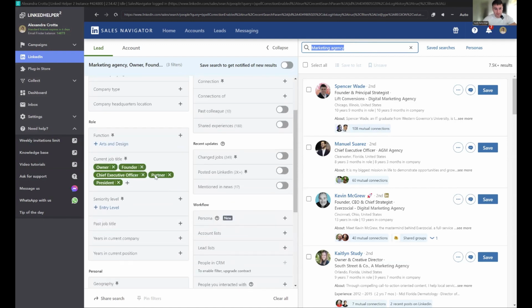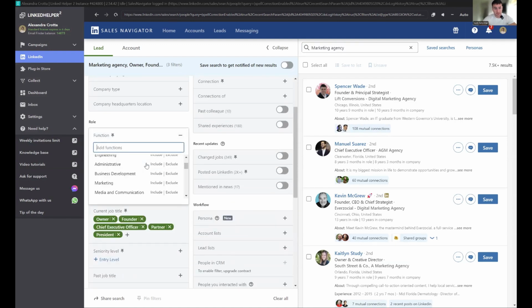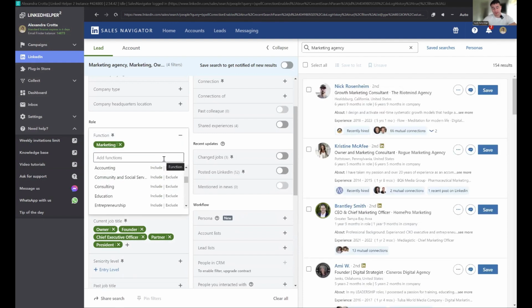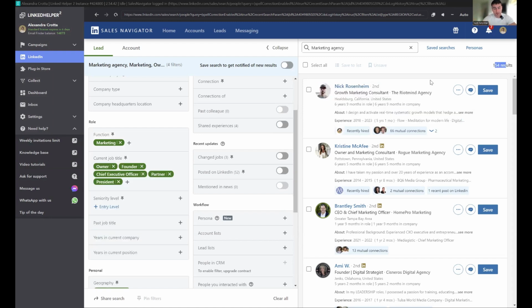Now, you can be even more specific and you can select functions. So, for example, let's see if they have a marketing function. They do. So, if you do a marketing function, that's going to be the direct role that they serve within their company. So, typically, an owner is not going to be doing 100% of their own marketing. They might have a fulfillment partner or employees that are assigned to that specific task, which is why the search results come down so significantly.